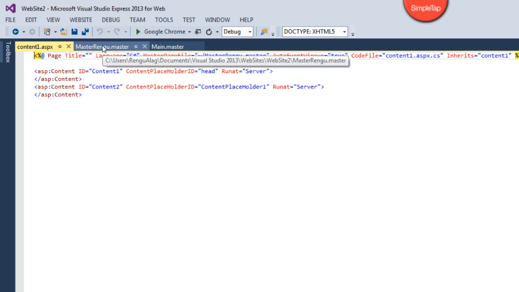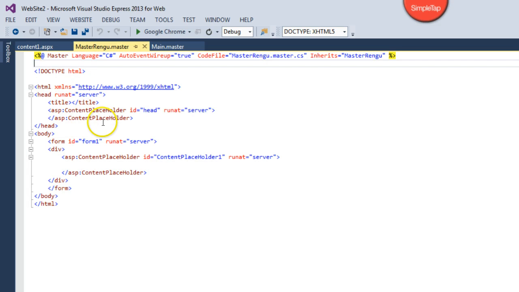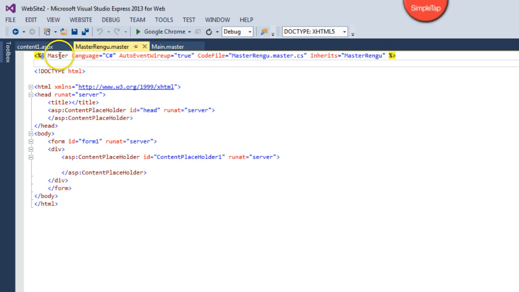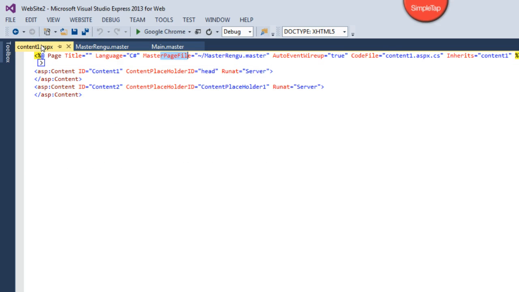If you go to your master file, it will have two content placeholders, head and content placeholder 1. The same thing will also be in your content file. And if you see the master page file, it will display the name of your master document that you are going to place your content file in. If you notice, in the page directive it says page, but in your master document it says master. So this is the only difference between the master document and the content file.